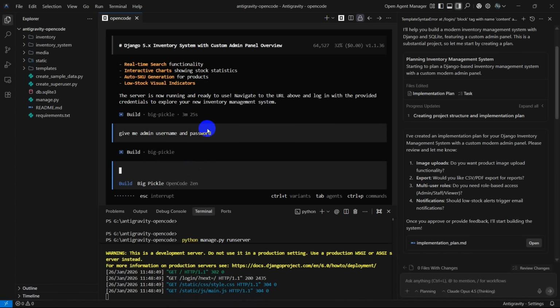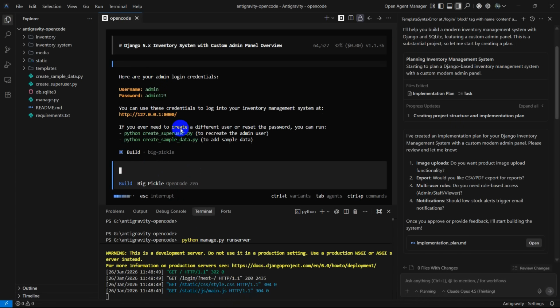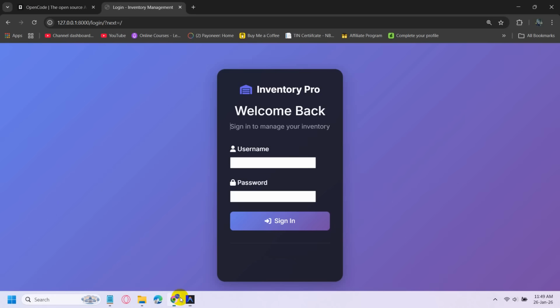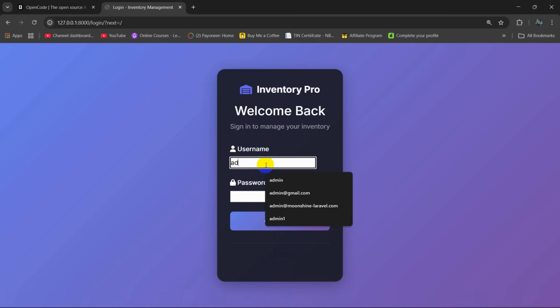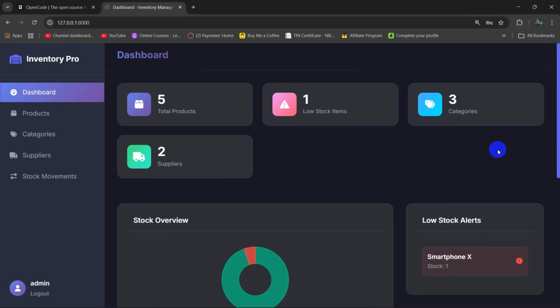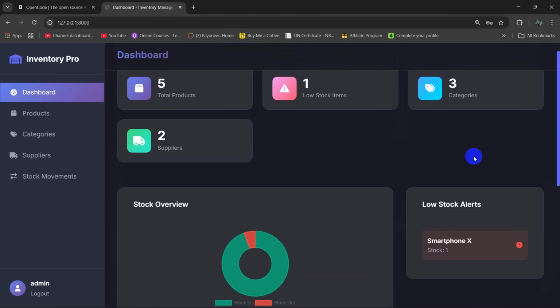So I'm going to say over here, give me admin username and password, then press enter. It will give us the admin username and password. And there you can see this is the username. Username is admin, password is admin123. So I'm going to type admin here, and the password will be admin123, then click Sign in, and there you can see it took us to the admin dashboard.